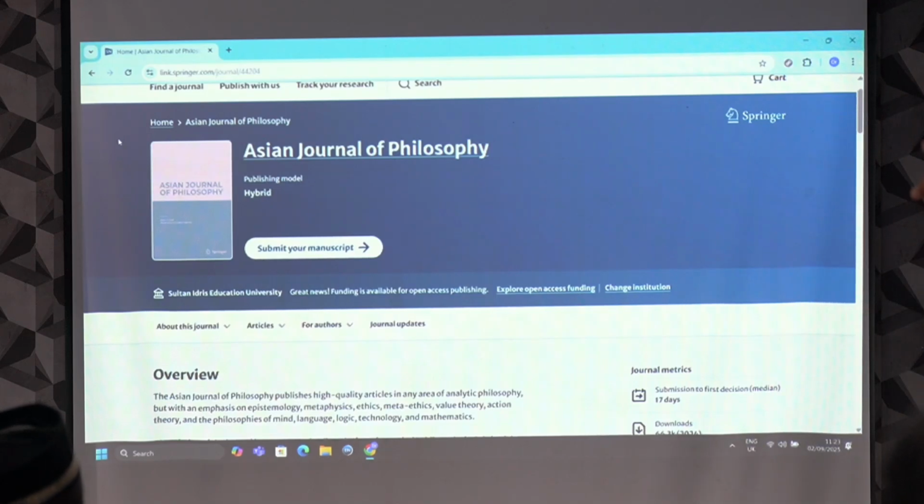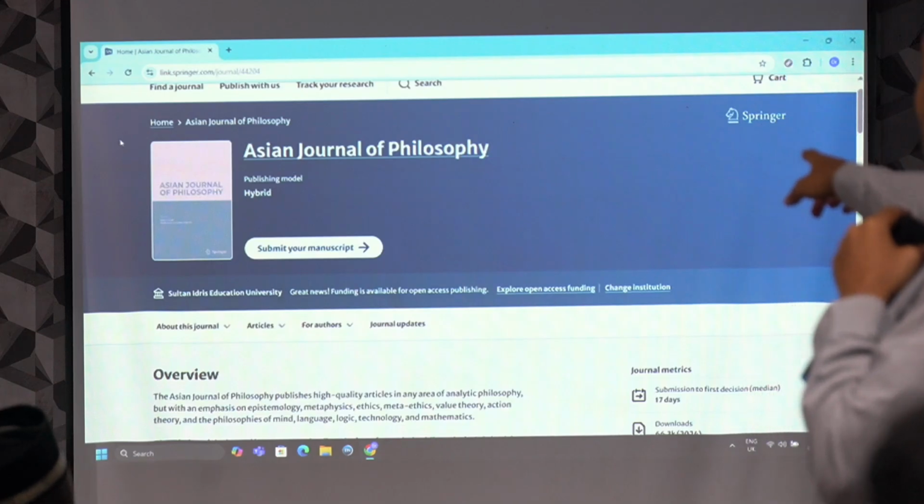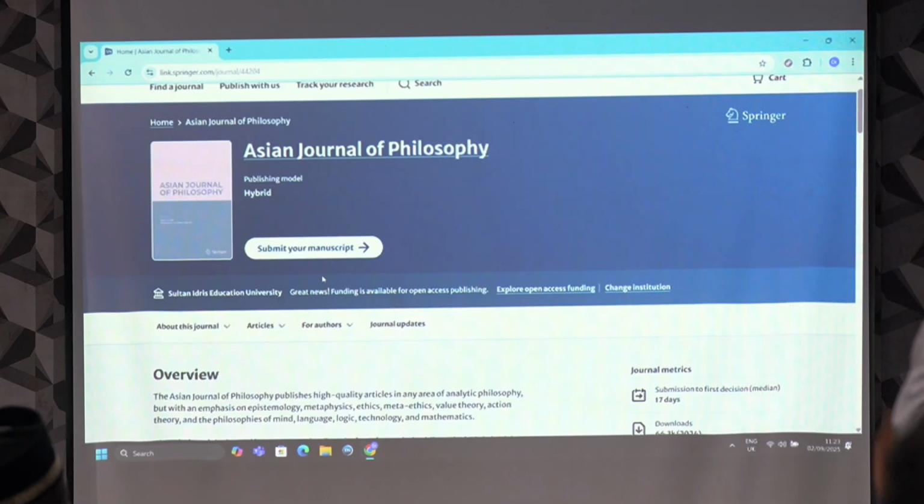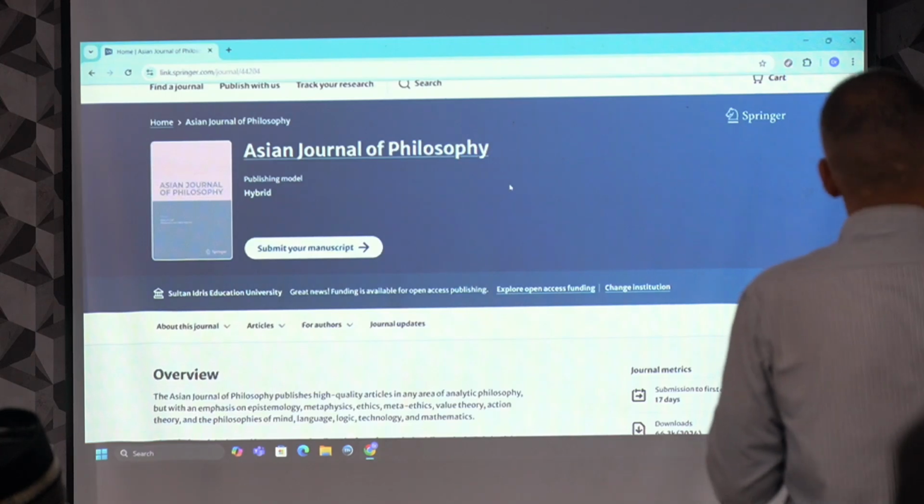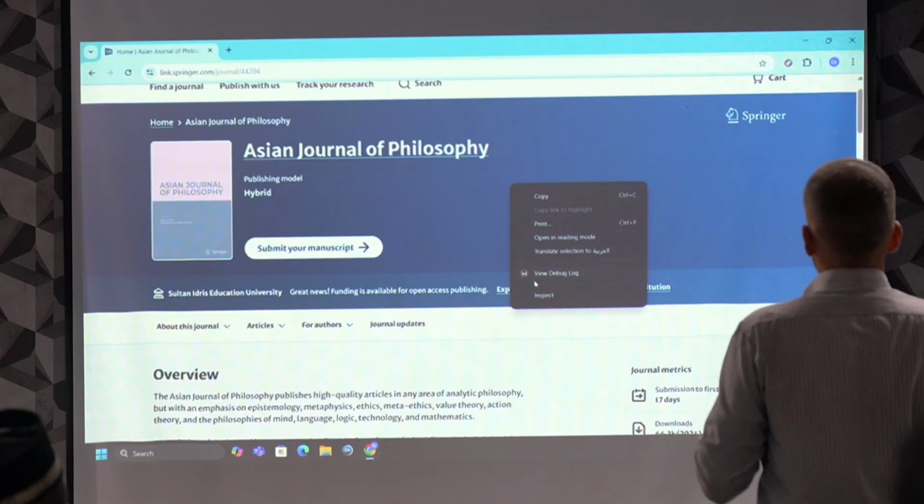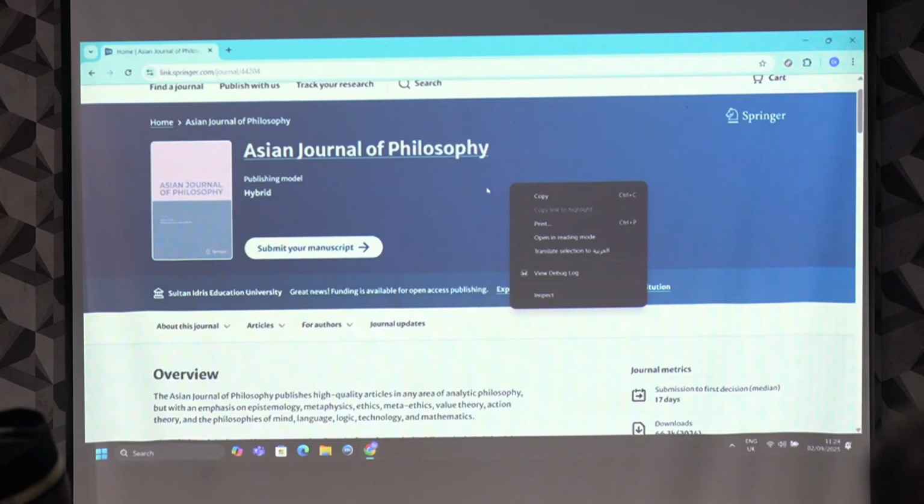If you see here under the submit manuscript, great news. Can you zoom in a little bit because it's not really clear? Can you zoom? Yeah. How to zoom in, Doctor? Pegang kita. Itu sekejap ya.